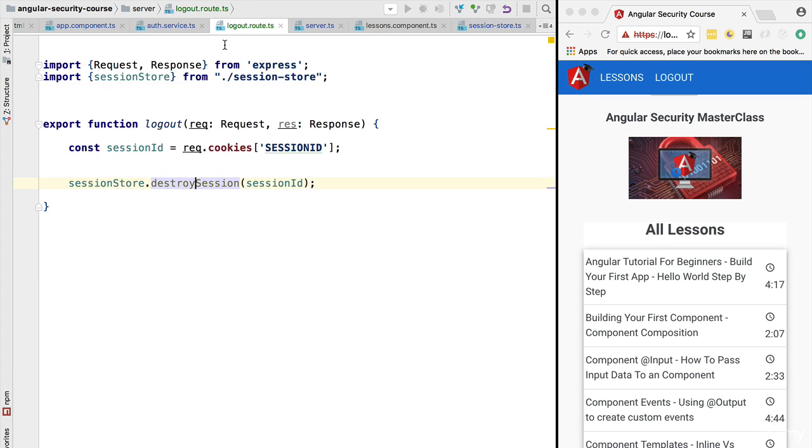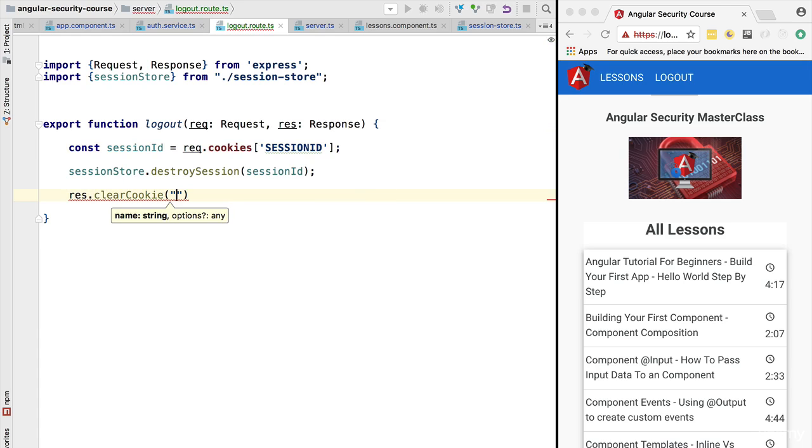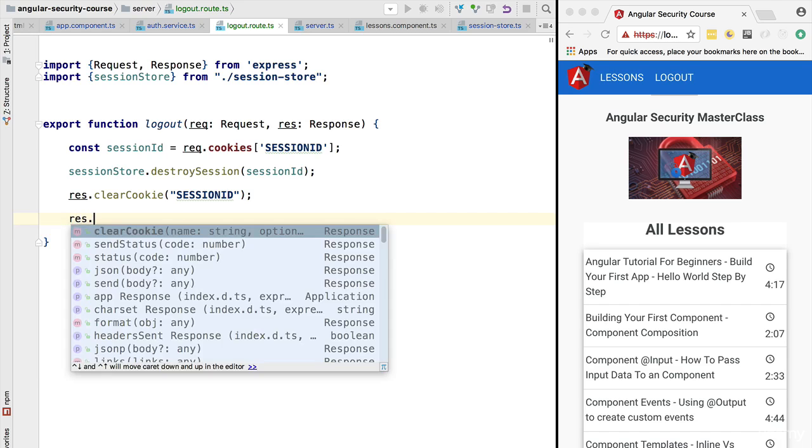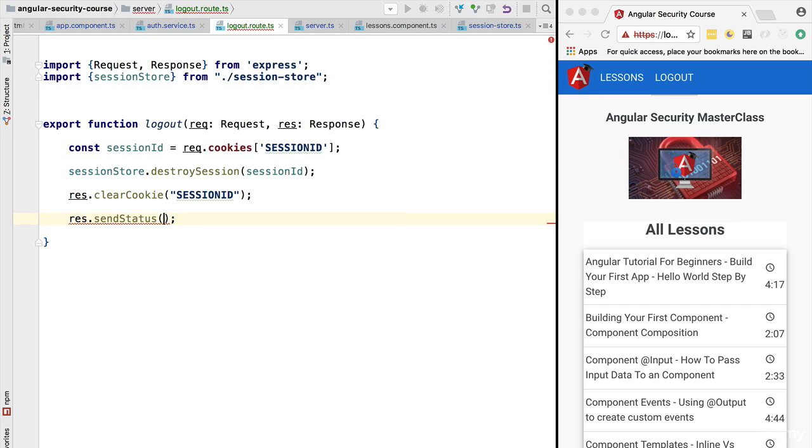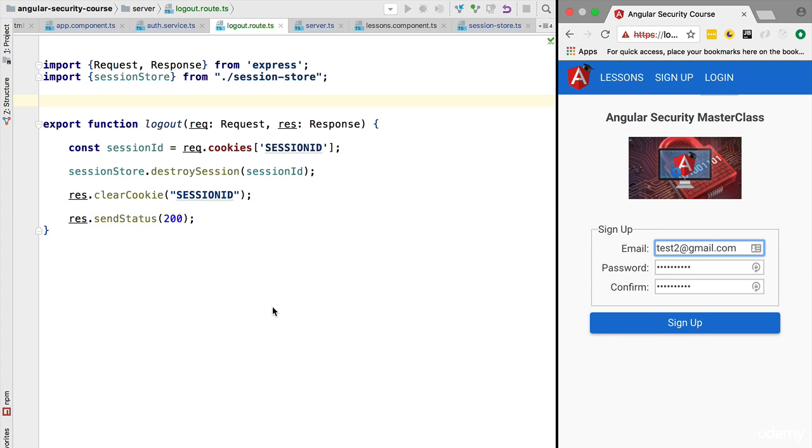Now that the session is destroyed, the second thing that we need to do in this logout handler is to clear the cookie. So only the server can clear this cookie. We are going to clear the session ID cookie. This is going to send back a header that is going to give instruction to the browser to clear this cookie. So this cannot be done again at the level of JavaScript on the client side because it's an HTTP only cookie. We are going to send back to the client a response with an empty body, and we are going to say that the status is 200 OK, meaning that the logout request was processed successfully.